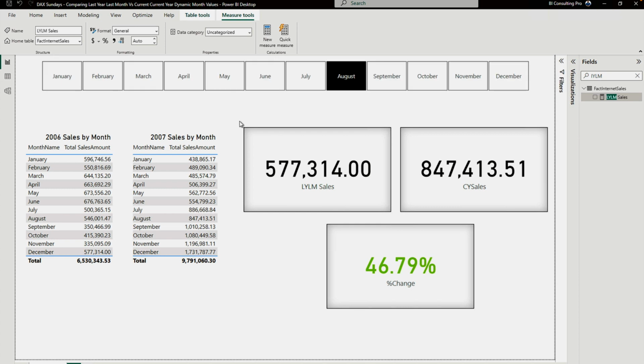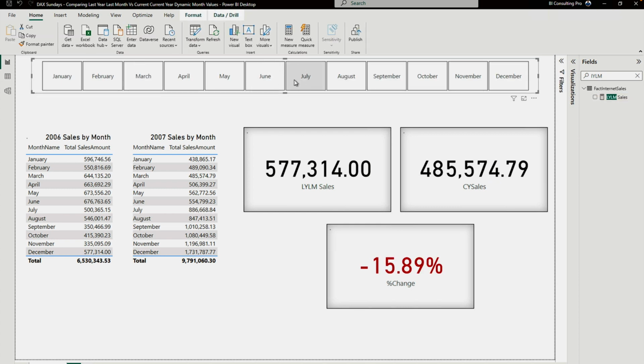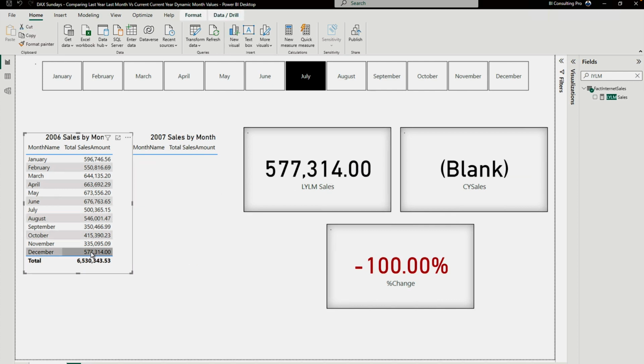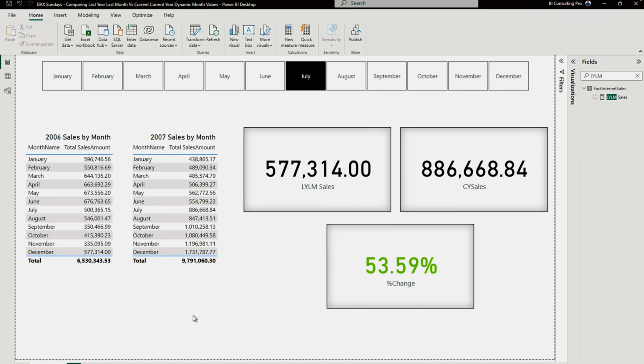So I'm going to just unselect this one. Over here, you can see that this last year, last month sales is not affected by this slicer, no matter what month I choose over here. So it's going to remain the same amount, which you can see over here. So that's how it's working. All right. Now let's go into the other measure, which is current year sales.